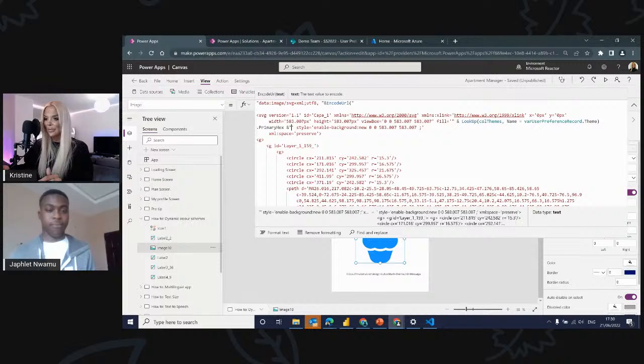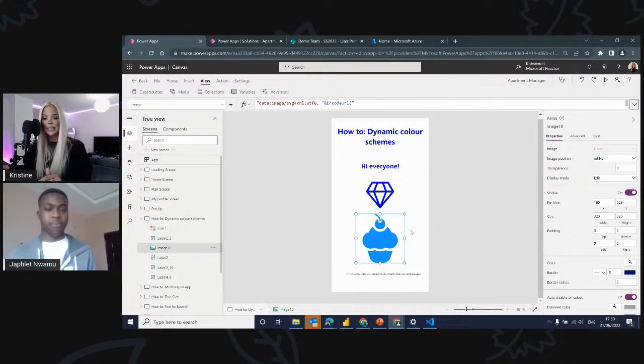And as you can see, if I just quickly go into here, that is in here already. Now, the primary hex is slightly different because we didn't change the actual primary hex, which is why it's a slightly different blue than the other one.